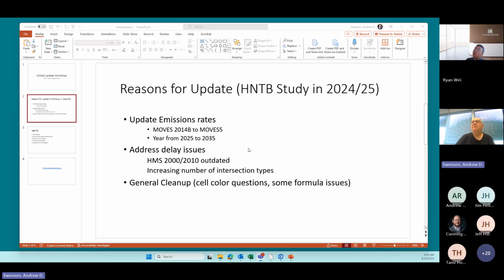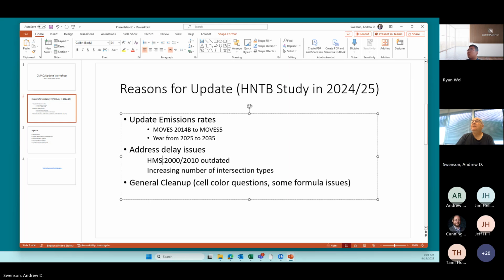We also wanted to address delay issues. There are a couple of project types that rely on calculations of delay, and the spreadsheet used the Highway Capacity Manual, HCM. It was using HCM values from 2000 and 2010, and that had become increasingly outdated.